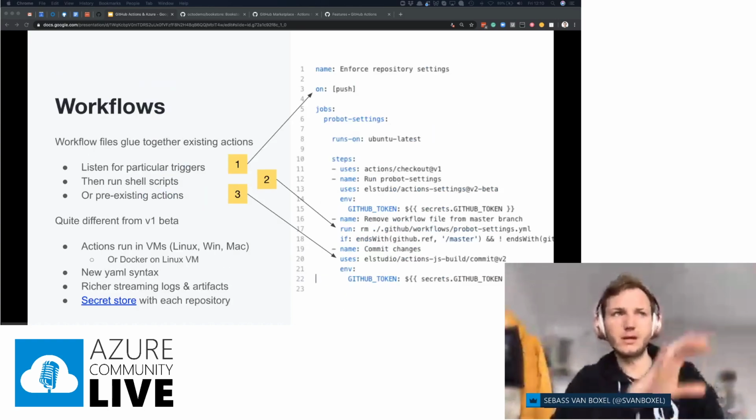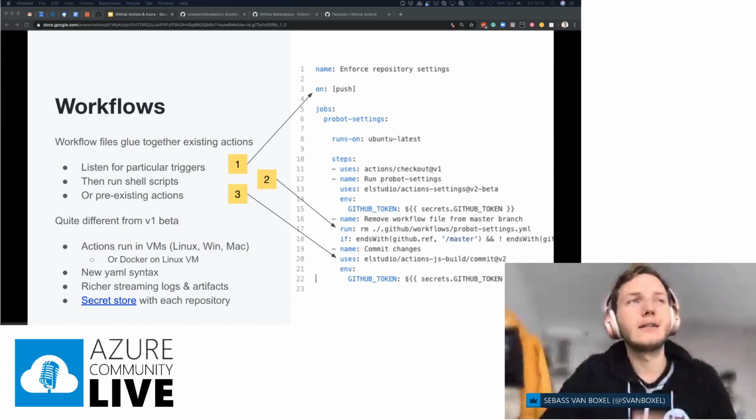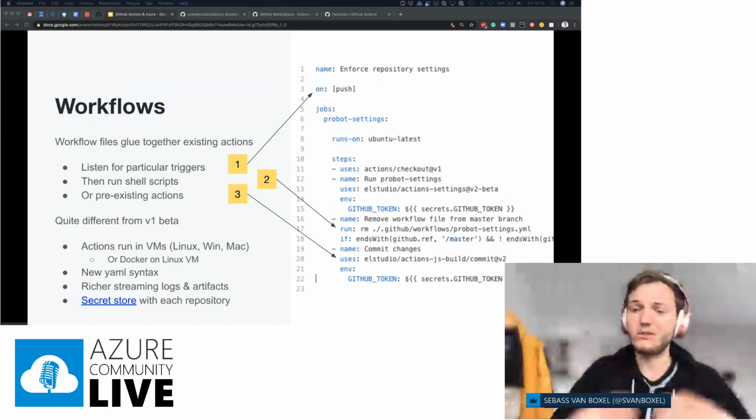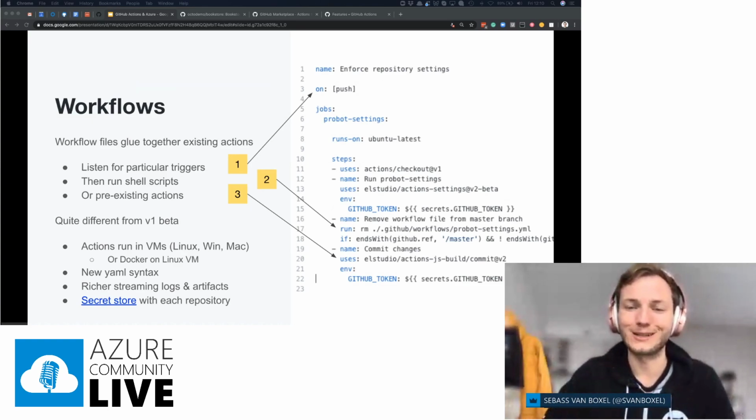So what you see on the right side is a simple workflow in GitHub Actions. And in this case, on top, you can see it listens to the push event. This is what you do with traditional CI and CD. Whenever someone pushes new code to your repository, it triggers a pipeline.